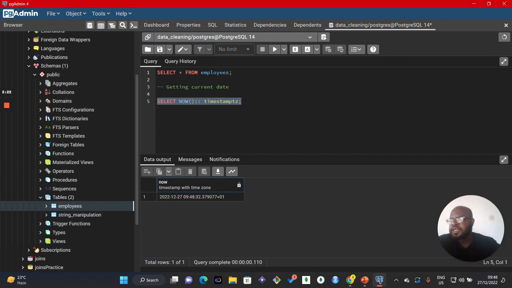So that's how to get the current date in pgadmin. So you can get the current date, the current time, etc.